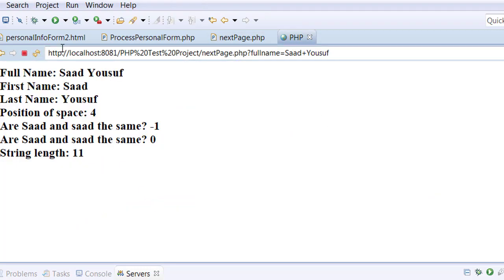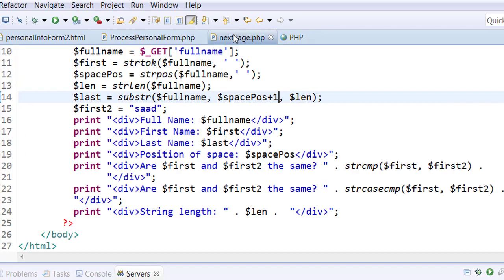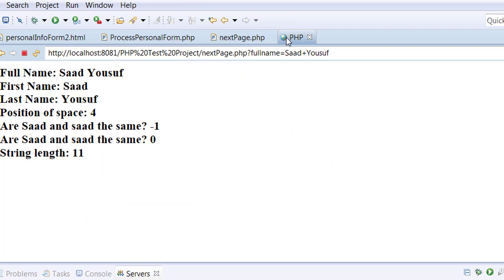Now on number 14, where it says space position, put space position +1. And refresh your output. And you will notice that it makes no difference to the output. What is the reason? Remember, the space position was the position of the space. +1 will actually put me at Y. So PHP was intelligent enough to ignore that and start from Y.